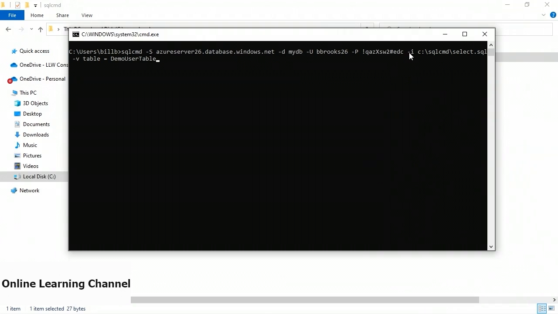Now here's where the new stuff starts. -i, and then I have the full path of the SQL file. So I'm telling it which file to run. That's what -i means, to run the contents of this file.